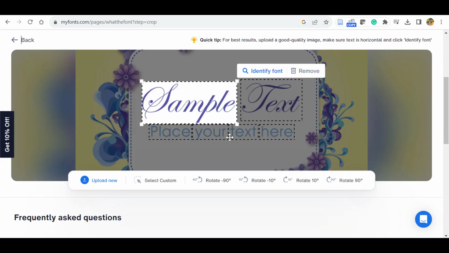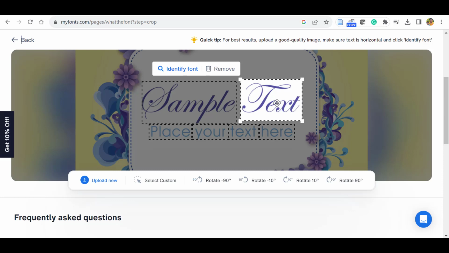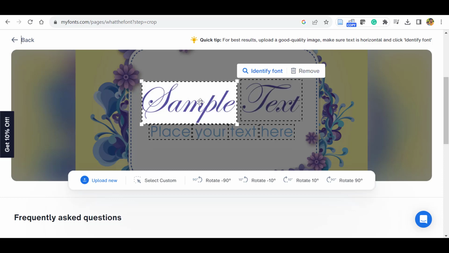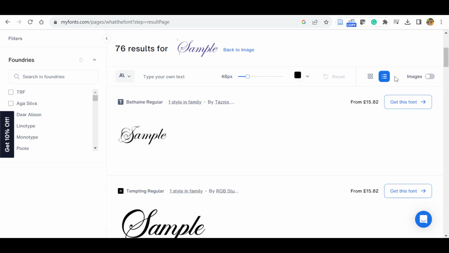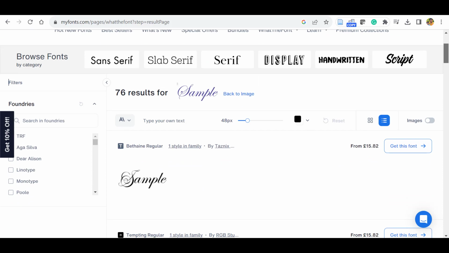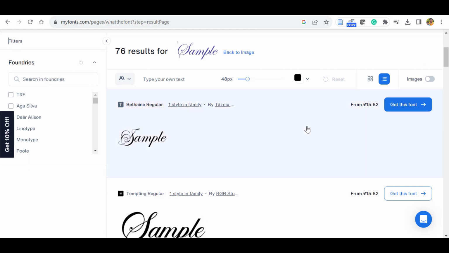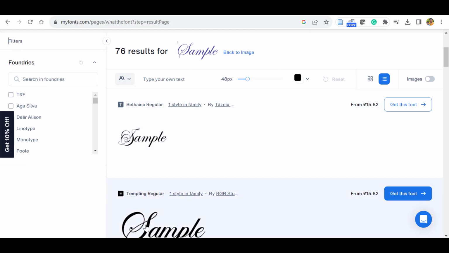So it automatically selects the area you want to select. So you can select any area. So I want to select this font. So then click Identify Font. Here you can see this image we have provided, and it has suggested some fonts. You can see the second one is more or less the same font.